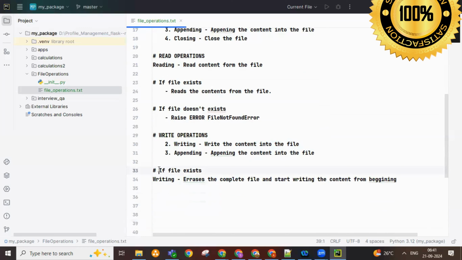Did you understand? So if the file exists, see, write is a very dangerous function. Generally we don't do write, because imagine there is a file you are supposed to append to, but mistakenly, instead of append mode, you started writing in write mode. Then it erases the complete data. It wipes out the complete data and starts writing from the start of the file. Got it? So which is very dangerous.